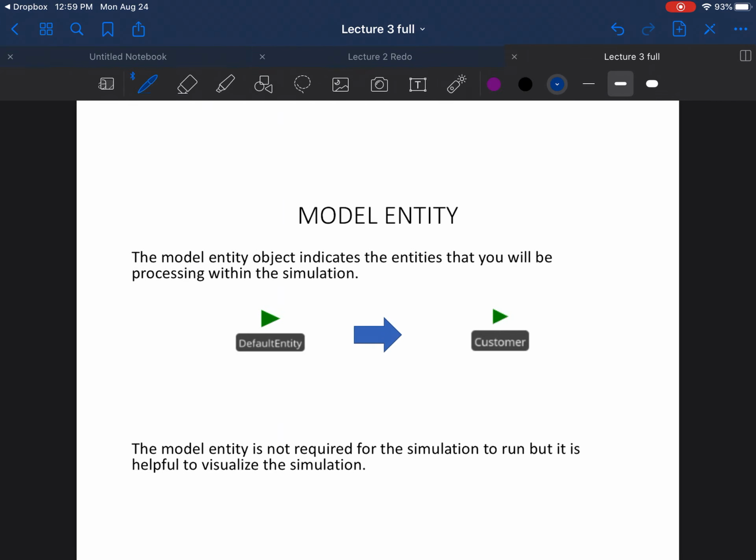Okay, so the first thing we're going to create is our model entity object. That looks like this little sideways isosceles triangle, and we're going to change it so that instead of the name default entity, we'll just call it customer. It's not really required to run, but it's going to be helpful for us to visualize the simulation. And we're going to see with more complicated simulations, the entity types are going to be important.